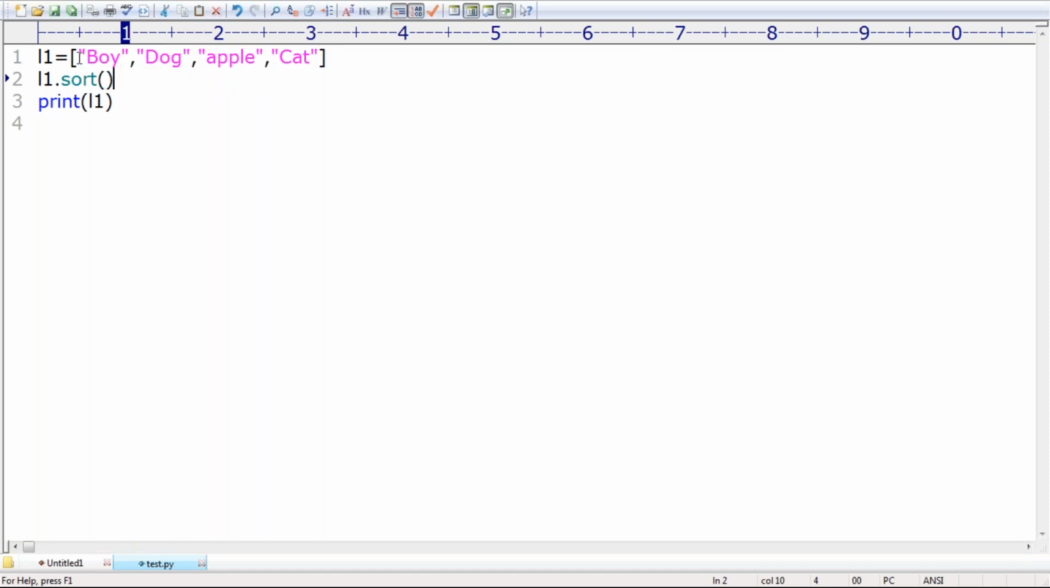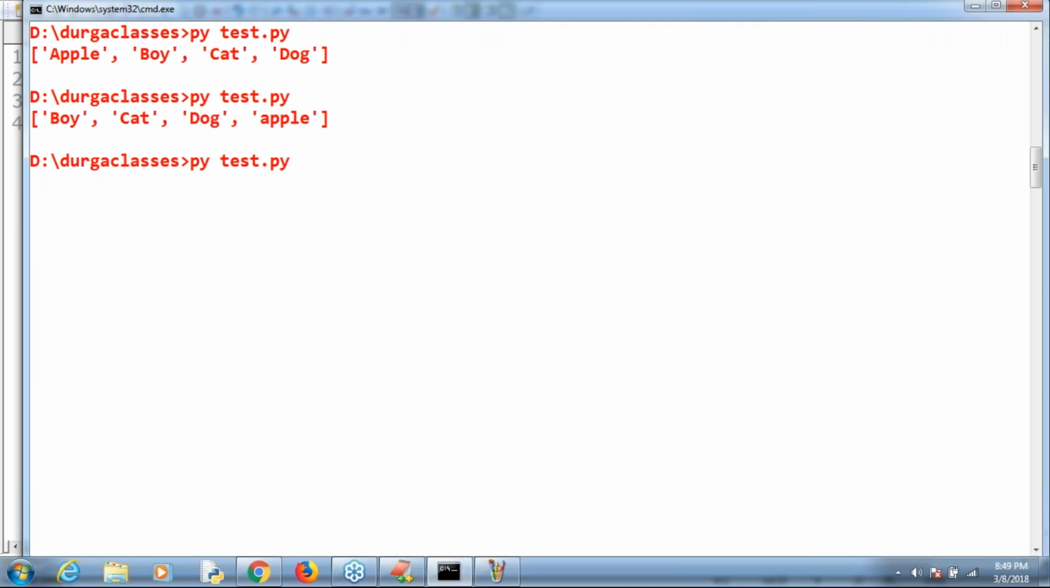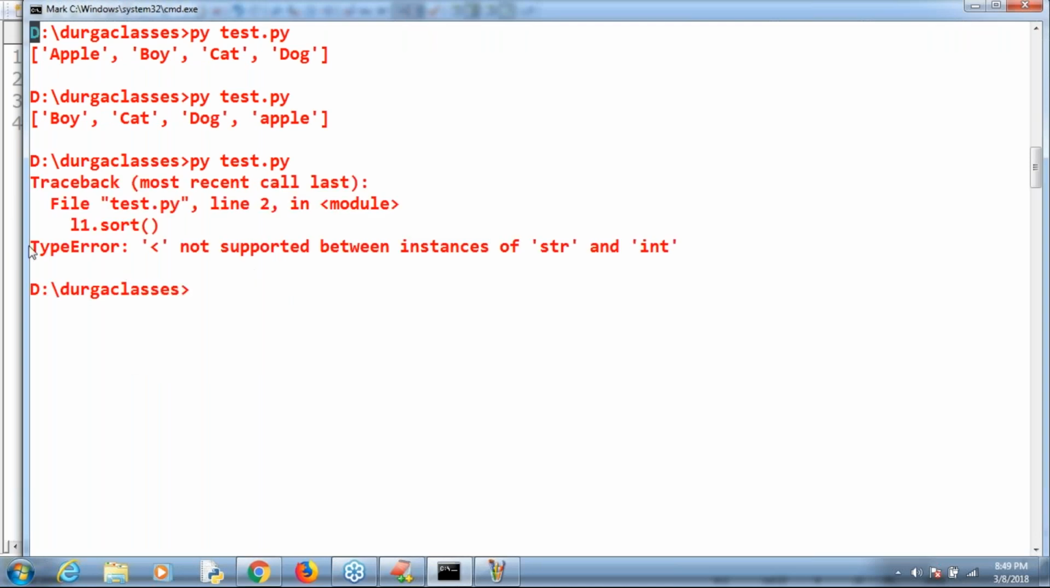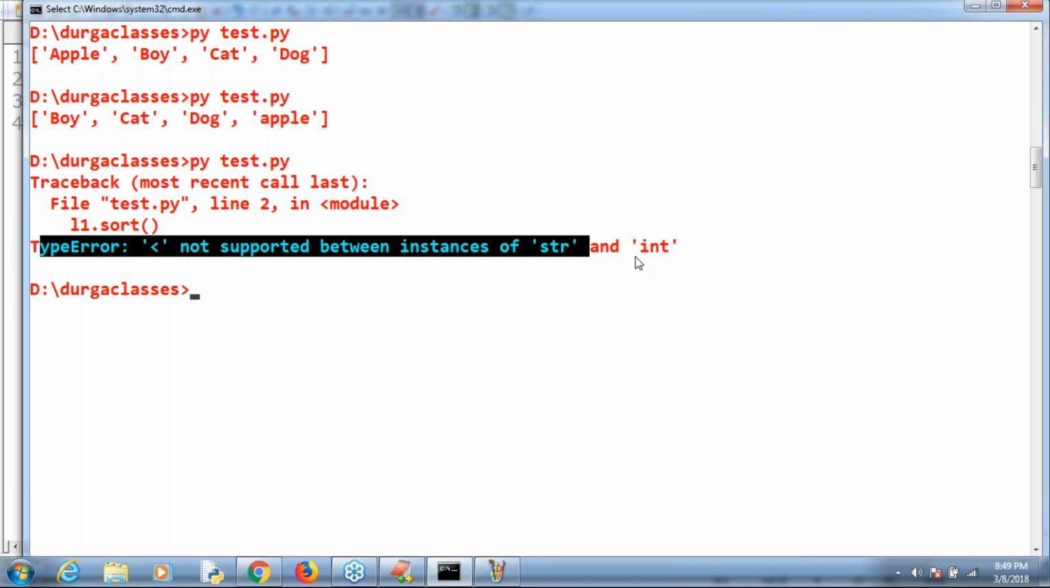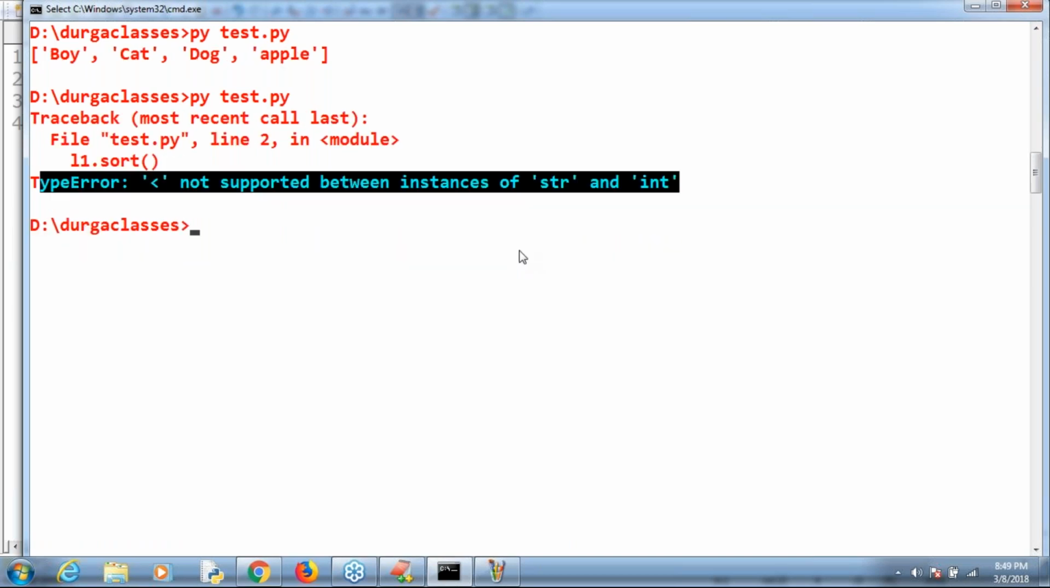The best example, sir: here I'm taking 10, 20 or 20, 10. Have you observed, right? Some are integer objects, and some are string objects. Then it is a heterogeneous list. If the list contains heterogeneous objects, then automatically we are going to get a type error: less than not supported between str and int. Remember this. If you want to use the default sort method, compulsorily we require homogeneous elements only.